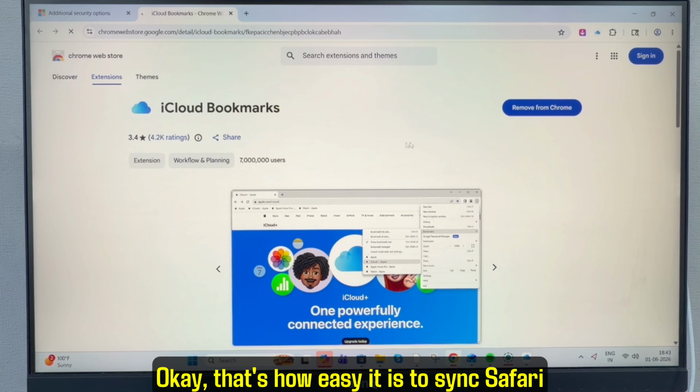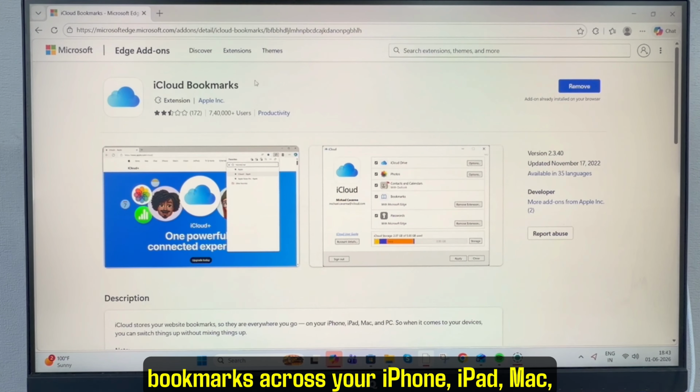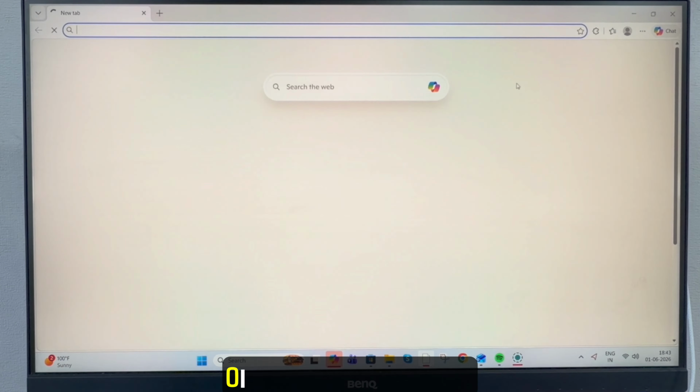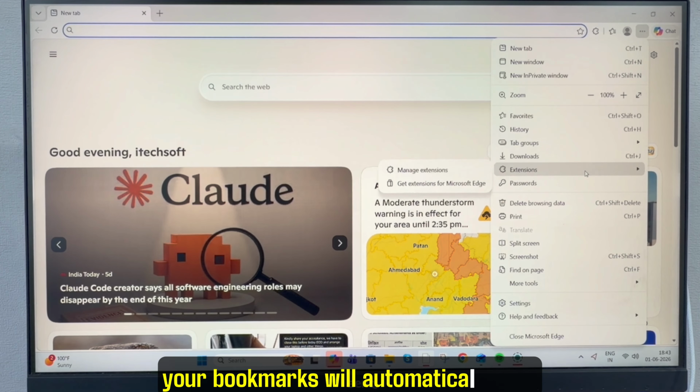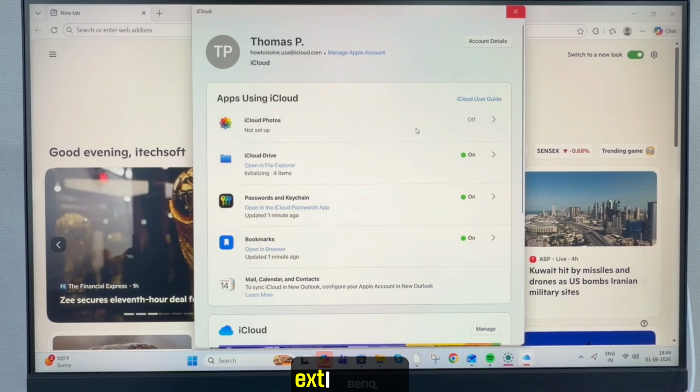Okay, that's how easy it is to sync Safari bookmarks across your iPhone, iPad, Mac, and Windows PC. Once everything is set up, your bookmarks will automatically stay updated across all your devices without any extra work.